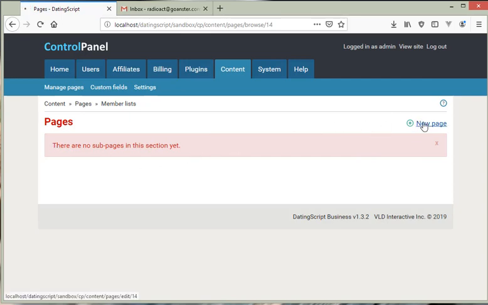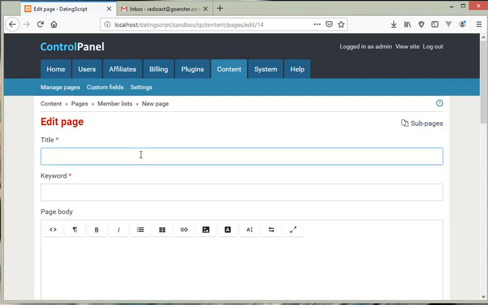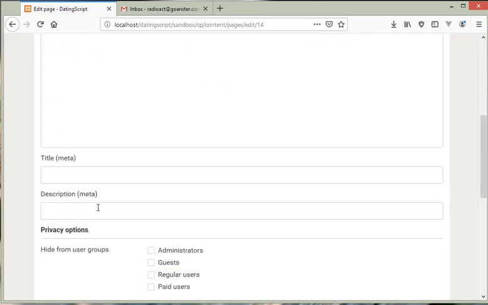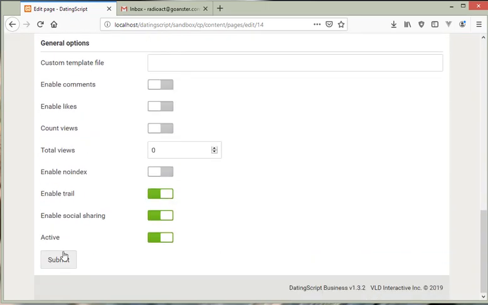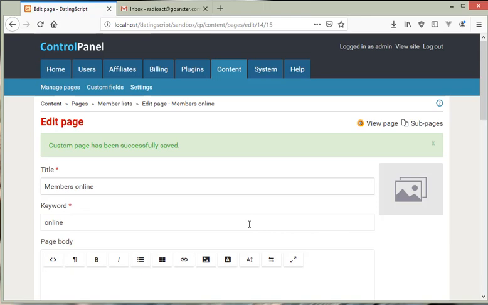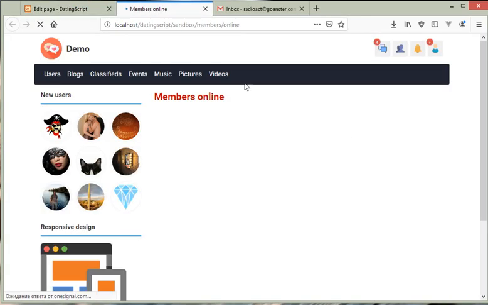New page. Let's call it members online. Keyword online. So let's check, submit. Let's check how it looks. Okay, you can see it's members online.